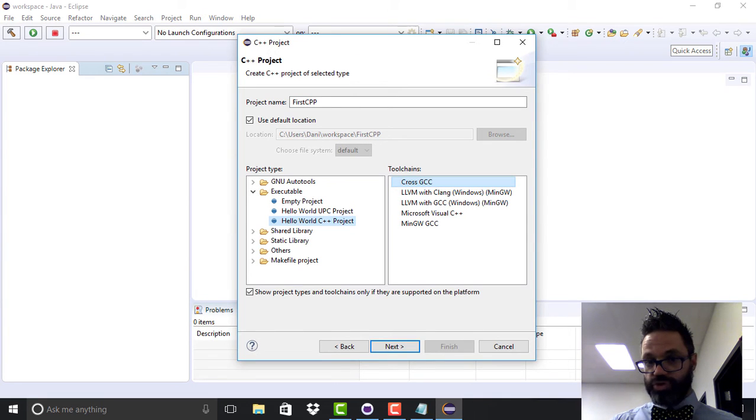And we're going to choose the option for a Hello World C++ project. We want to make sure that we do not choose Cross GCC. Instead, we always want to make sure we choose the MinGW GCC, the GNU C compiler for that. All these other ones are things that are installed that we don't want to use, and we are never going to use them in class, nor for most projects. Go ahead and hit Next.